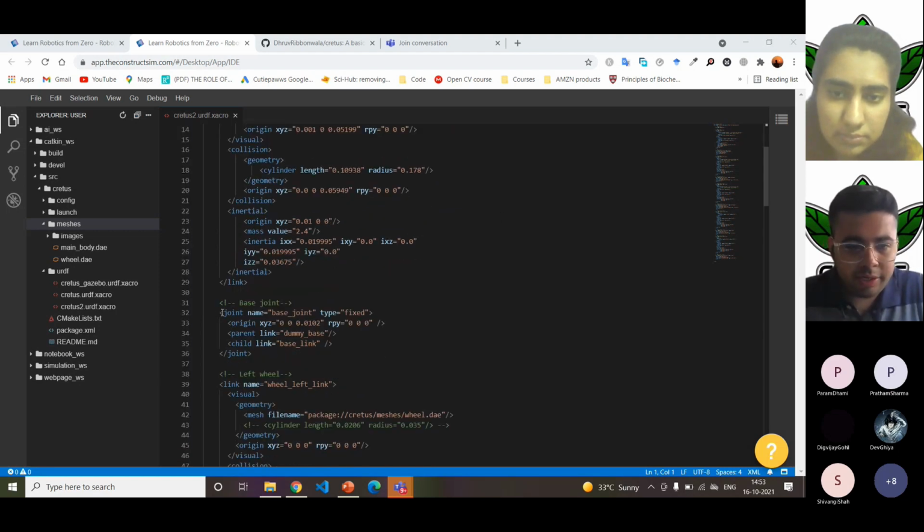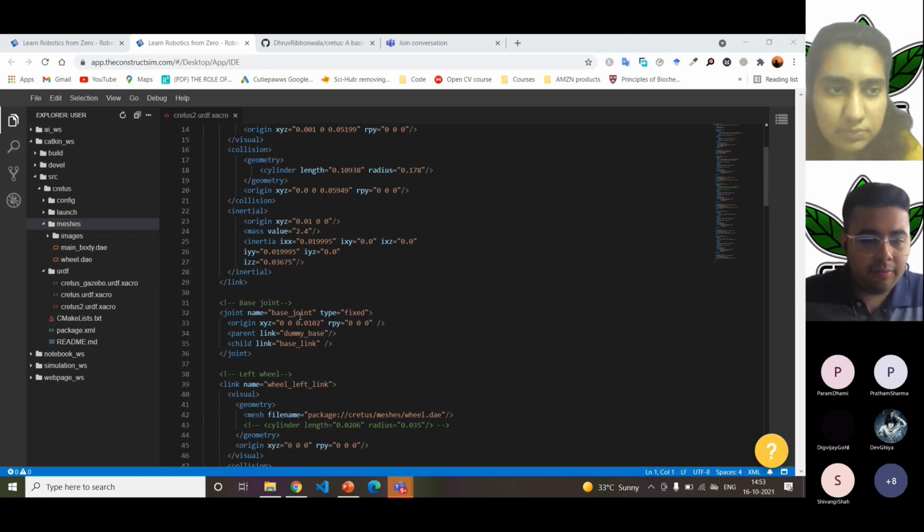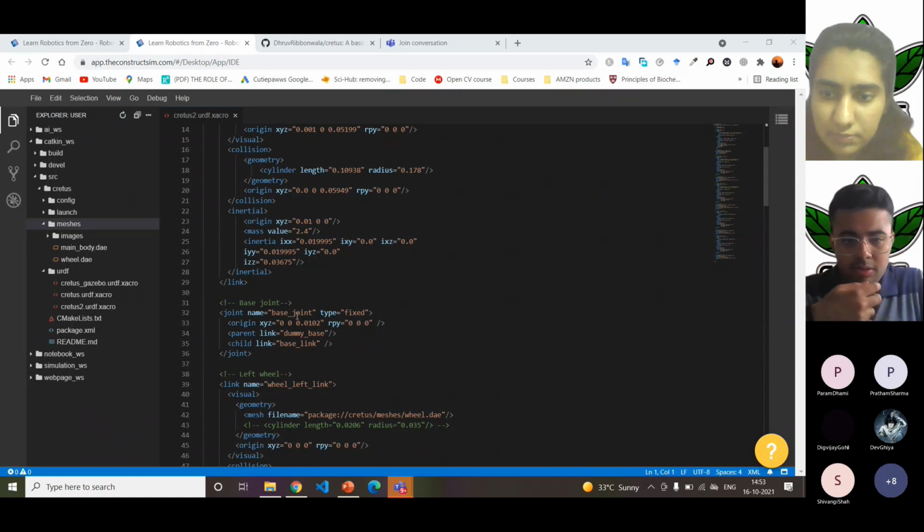So we specify joint name equals base joint. Now you have to be extremely careful when naming these joints. It's good if you follow some conventions, like using an underscore, because it becomes very easy to copy and paste these names, and it has to be consistent, because the same names are what we are going to be using while controlling the robot.